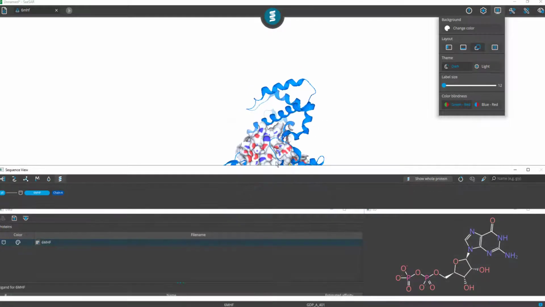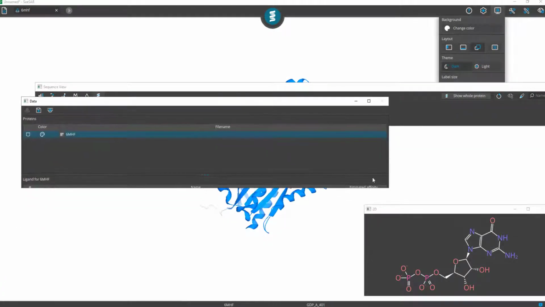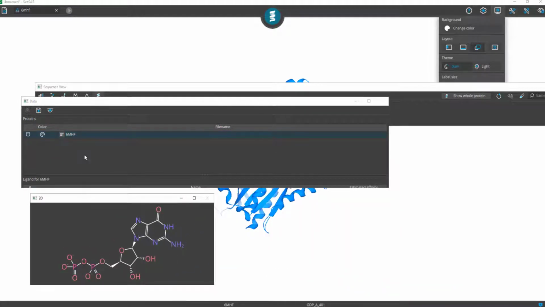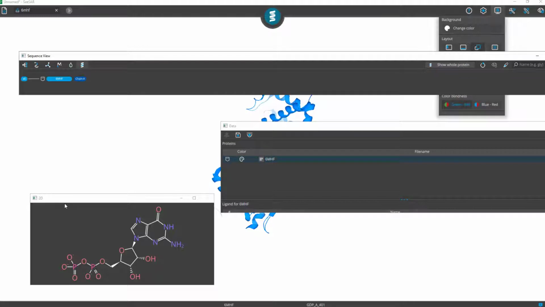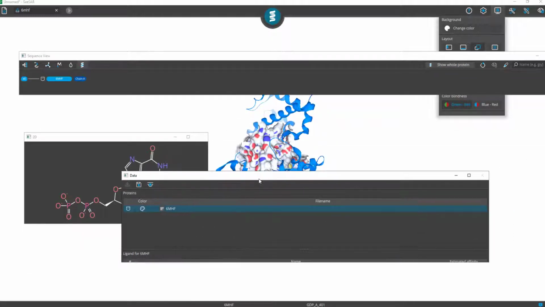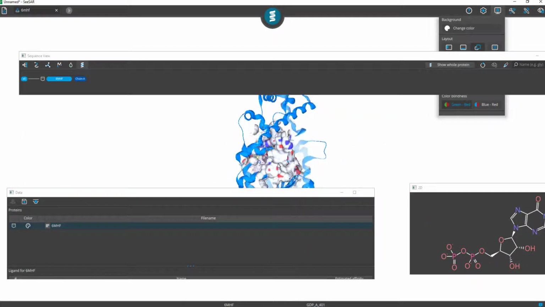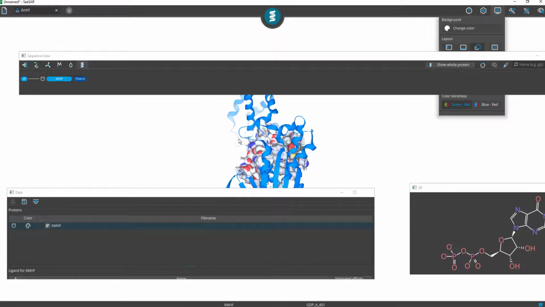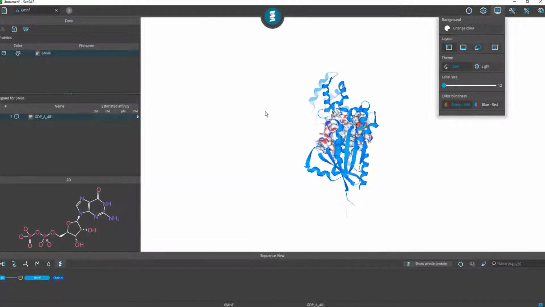For that, we could use what is called the dock layout. This essentially pulls out the various components of SeeSAR, so the data tables, the sequence view, and the 2D depiction panel are available as different components, leaving the 3D screen independent to work with. And to get it back to how it was when we started, we simply click on the left layout again.